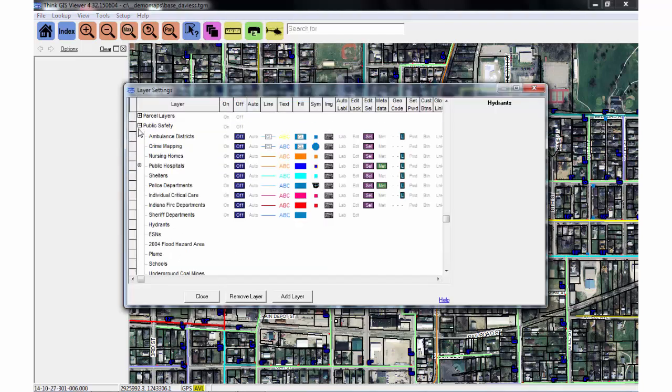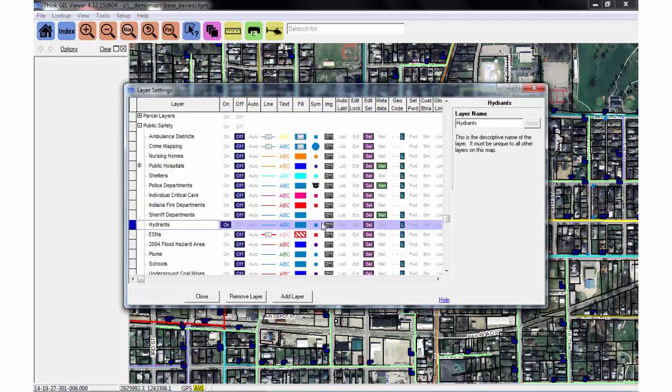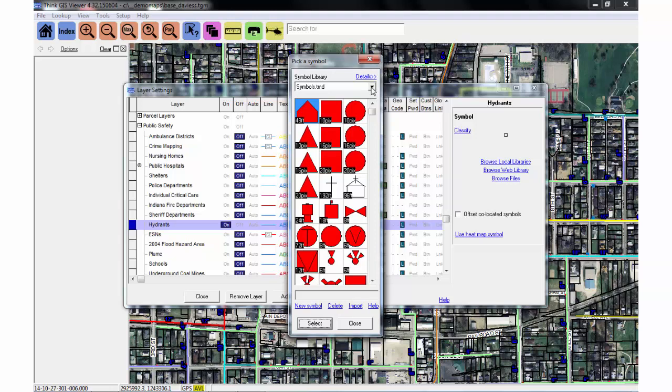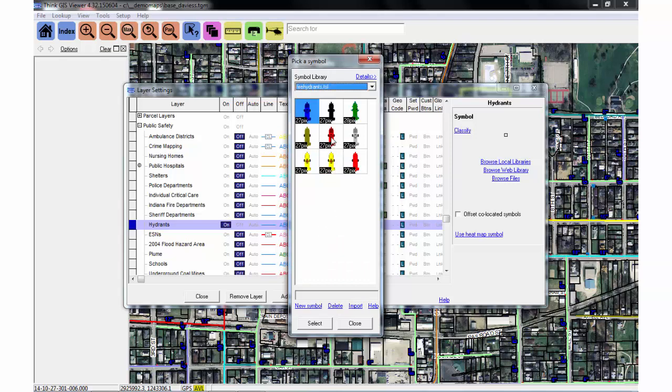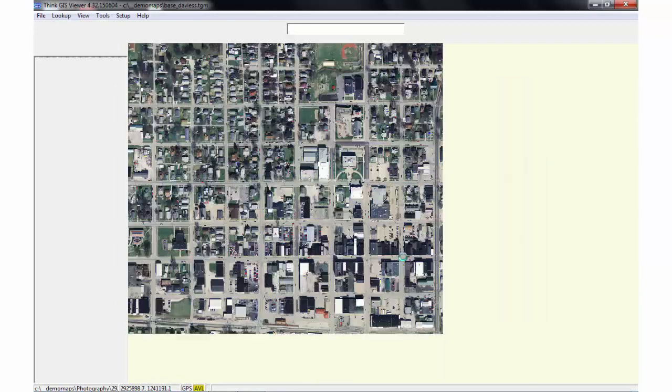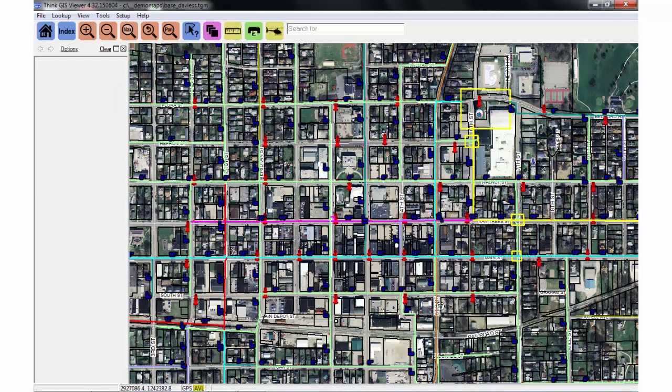In the layer settings, going to the fire hydrants layer and selecting the symbol column, I can go to browse my local libraries. Pulling it down, I see that I have a library for fire hydrants. I may select that and select the single hydrant type to represent all of the hydrants.